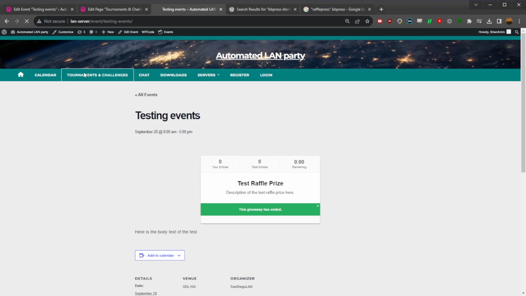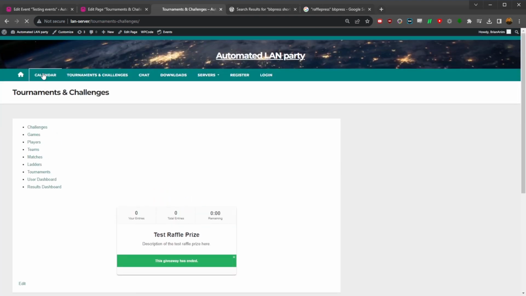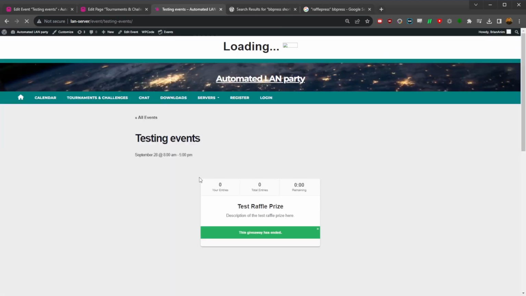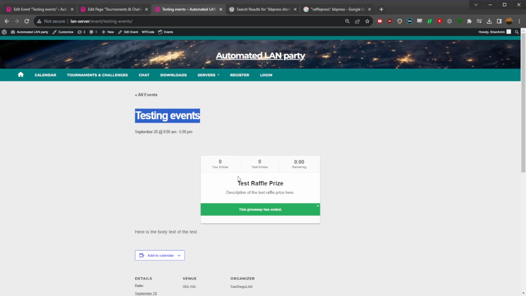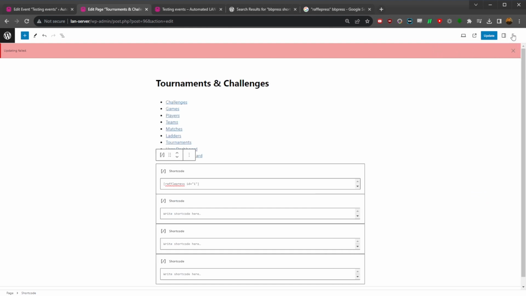So there's 2 ways people can get to it. They can get to it through the tournaments and challenges link this way, or if they go to the calendar and they see a challenge or a raffle is happening on here, because we would name it as such, they could do it right through there. So 2 ways people can get to it, and that's how I would do it. All right, moving right along. Get out of this. We don't need to save all these empty blocks.